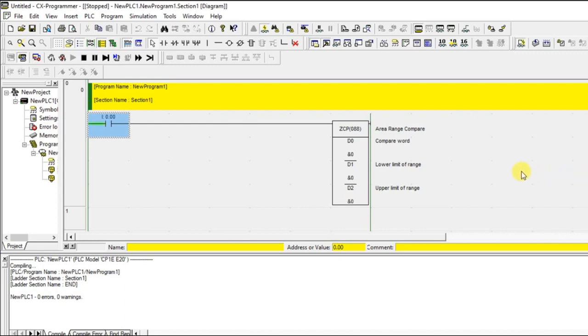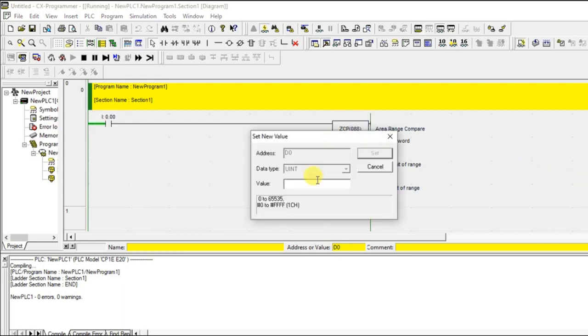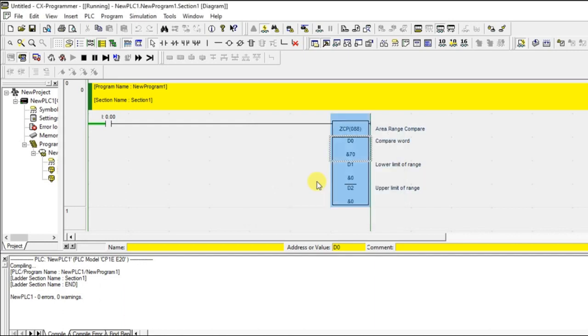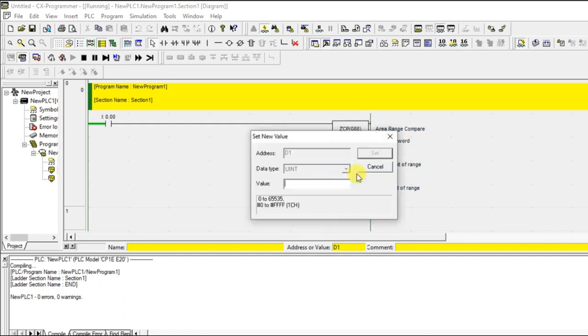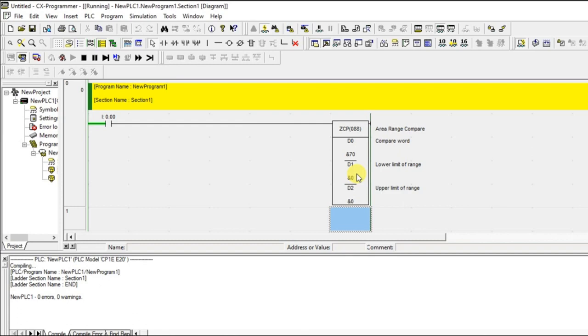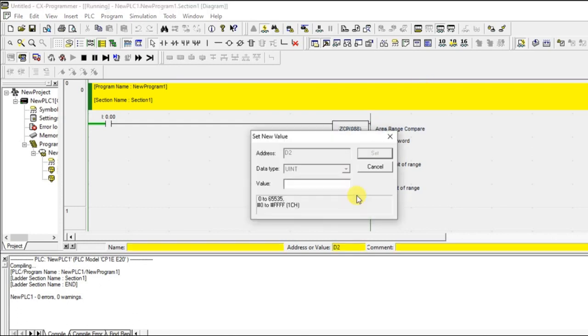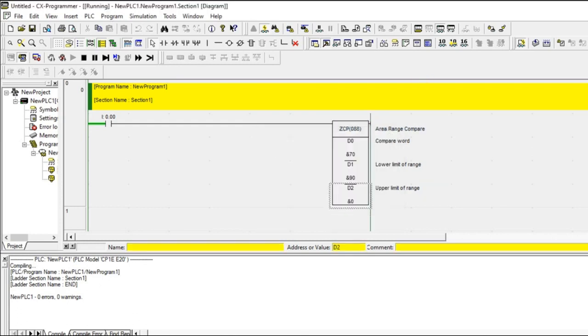Now let's imagine the temperature transmitter value is 70. What is the minimum range you want? 90. And what is the maximum temperature you want to maintain? 100. Now the value is 70, the minimum 90, the maximum 100. Now turn on your condition. So now the zonal compare is comparing and giving the output.